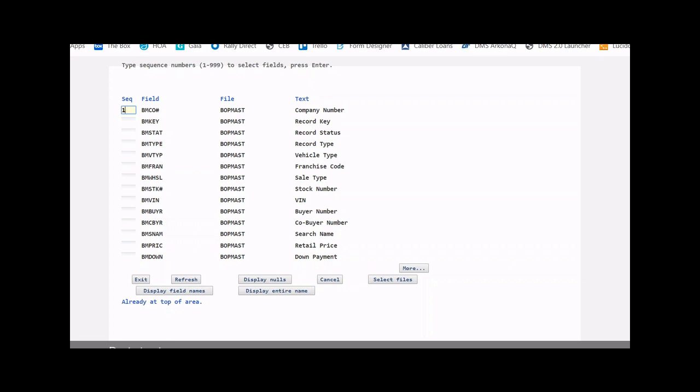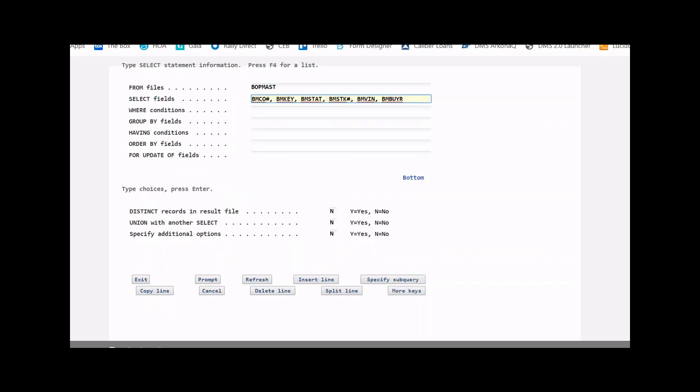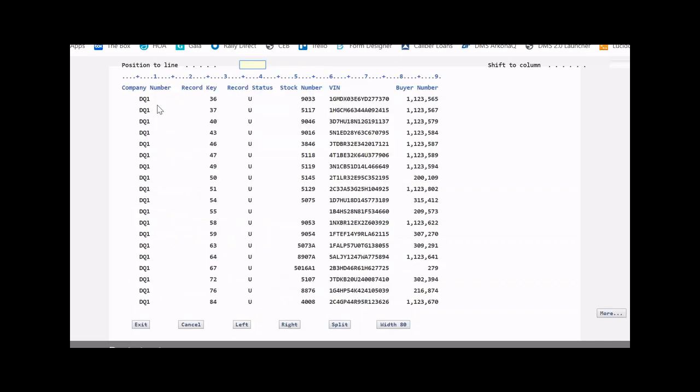So we can say we want to see the company number, the record key, the status, say the stock number, VIN, and the buyer. Just hit enter. It'll pull those, and it's a program that's lining it up for you. So it's a helpful tool. Hit enter again. It'll run this. So there you have the columns from left to right.